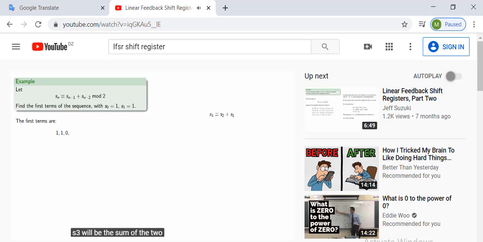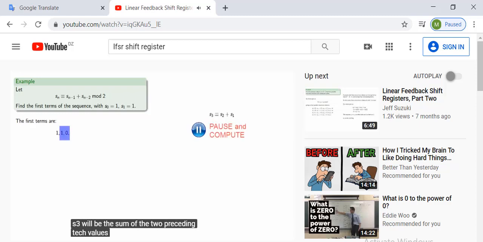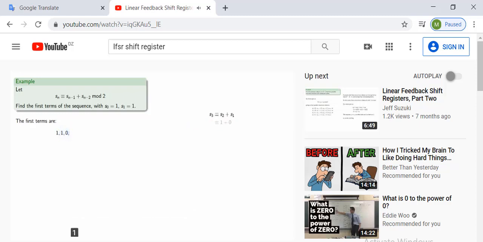S3 will be the sum of the two preceding values, 1 and 0, which will be 1 mod 2. S4 will be the sum of the two preceding values, 0 plus 1, or 1. S5 will be the sum of the two preceding values, 1 plus 1, or 0.